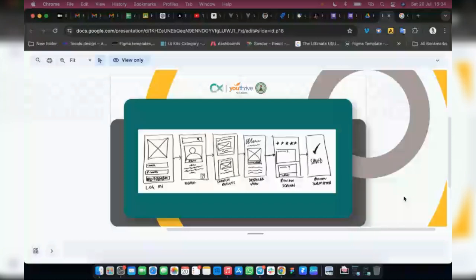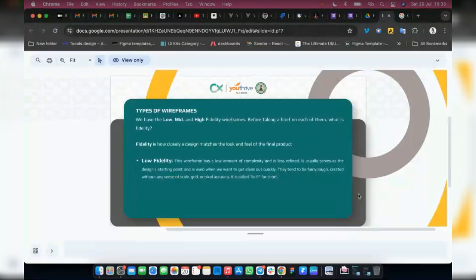So this can be drawn on a digital tool or even on a piece of paper. From here you can tell this is the login screen, this is the home page, this is the search result, this is the detailed view, this is the review screen, and then this is the review submit. So this is how a low fidelity actually looks like. It's not even aligned. If you bring a drawing ruler, you see that it's not even aligned. So it is just very rough, created without any sense of scale. There's no grid. We didn't use a grid system to arrange them. No. Low-fi is just something that you sketch.